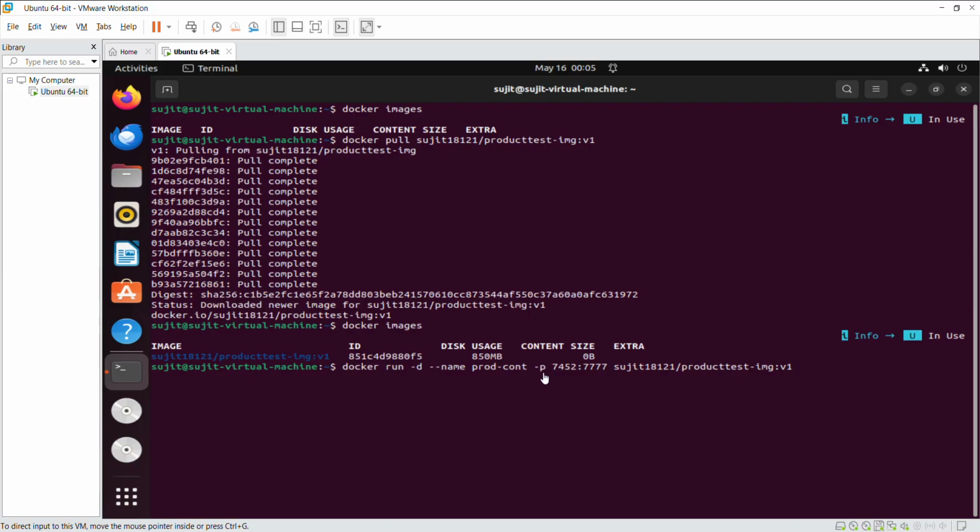Okay, so you must be remembering, right? I had given the 7777 port number in the image, in the Docker file for that web API application. So now that port I am binding to this port number 7452 in this particular Linux operating system. And after that the image name, the same image name which I have just downloaded, Sujit1812 product test -amg with the tag name v1. So now I'm going to run this image.